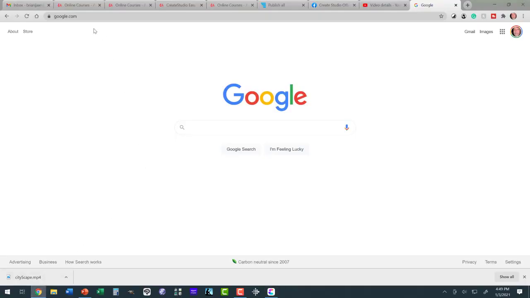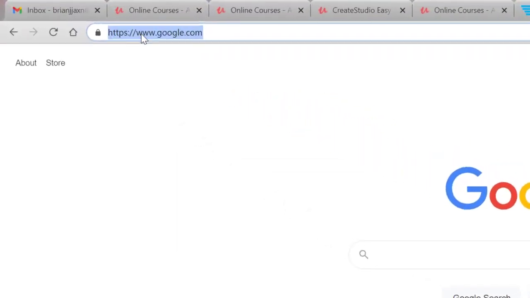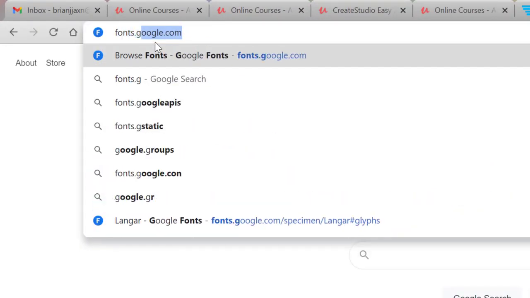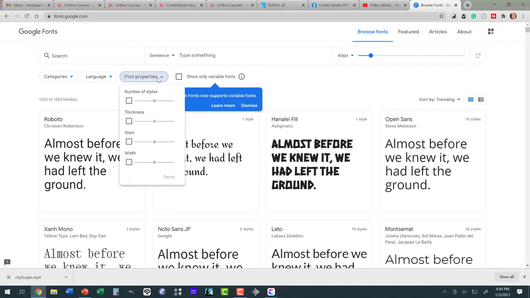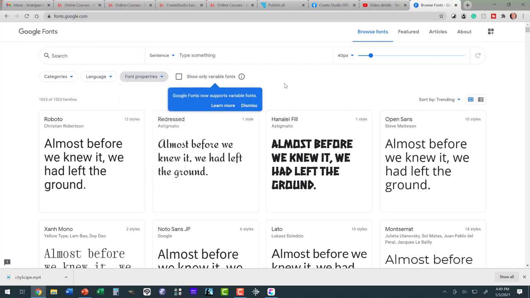So let's come over to our browser, and let's begin with Google Fonts. To get there, you go to fonts.google.com, and here you're immediately presented with all of the fonts that are available. You can search for them by category and language and various font properties like thickness and slant and so on, or you can just browse through them. Now, all of the fonts here are free under some license or another, under the Apache license or the Open Software Foundation license. All you've got to do is find one that you like. Here's one that I think is really interesting.